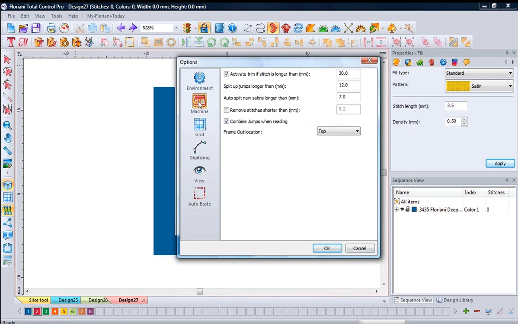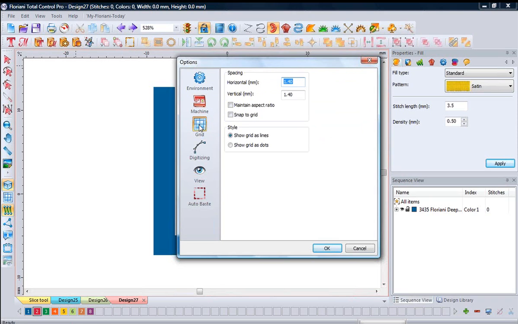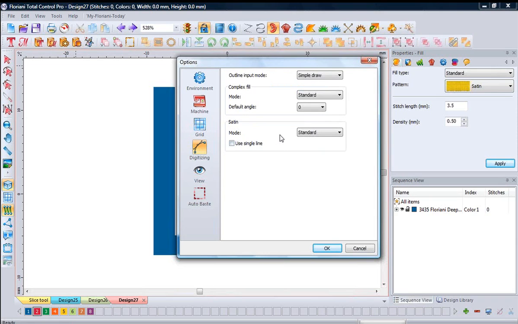You now have your machine environment, activating your trims, remove your short stitches and such. You have your grid settings. You set your grid right here. But this is where the change for input satin path took place. If you click on digitizing here, you'll see down under the satin mode, and I'm still in the standard mode, I can now click use single line and click OK.